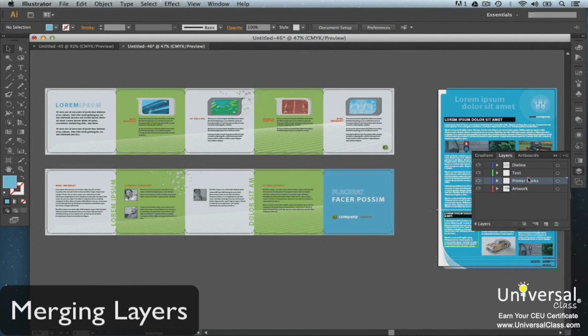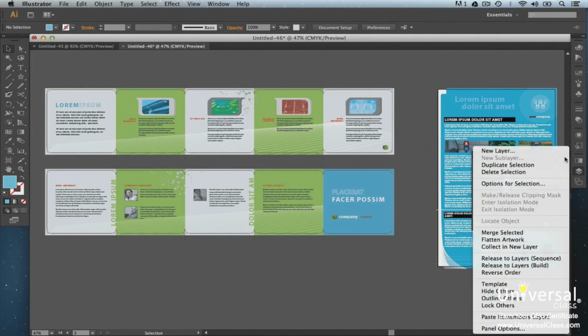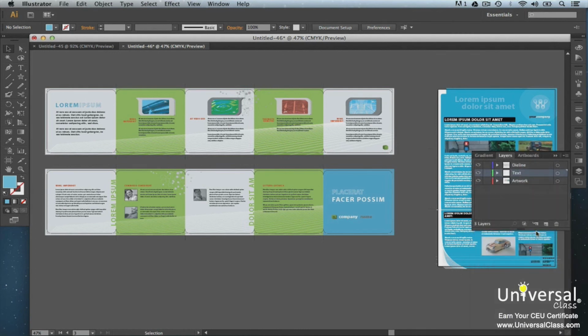Merging layers involves selecting all of the layers you want to merge and then using the Merge function. To select multiple layers, you may have to use either the Shift key or the Control key when clicking on them. Select a layer, then hold down the Shift key and click on the second layer. This allows us to select more than one layer. To merge them, click the Layers Panel Options button and then select Merge Selected. The layers and all of their objects will be combined into one.